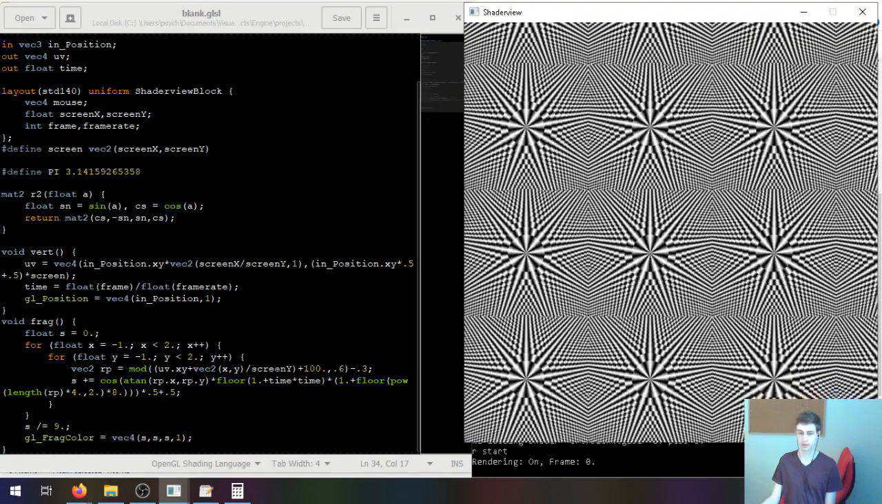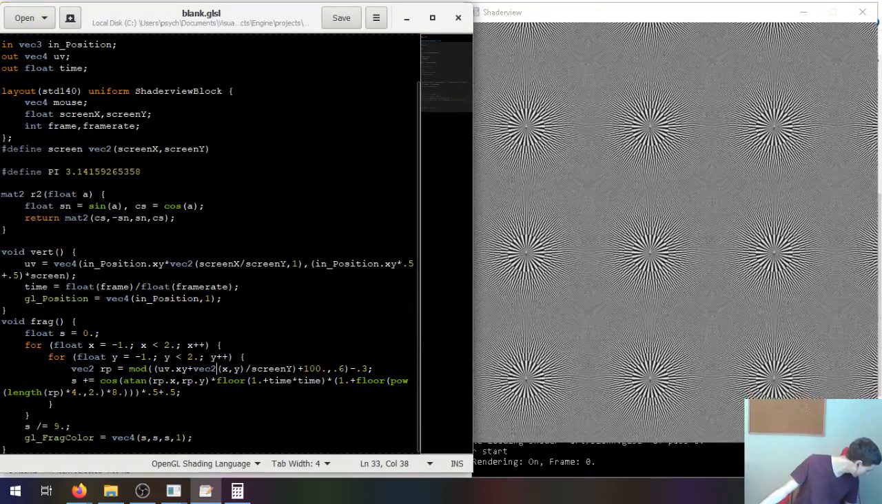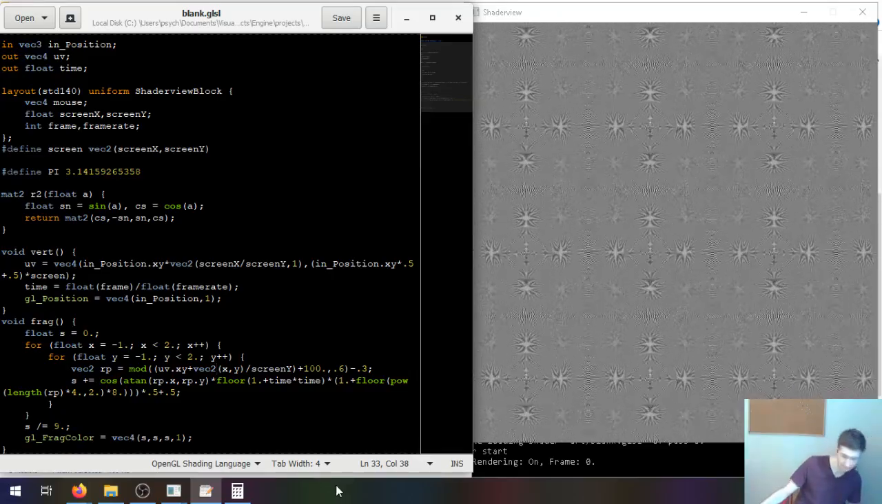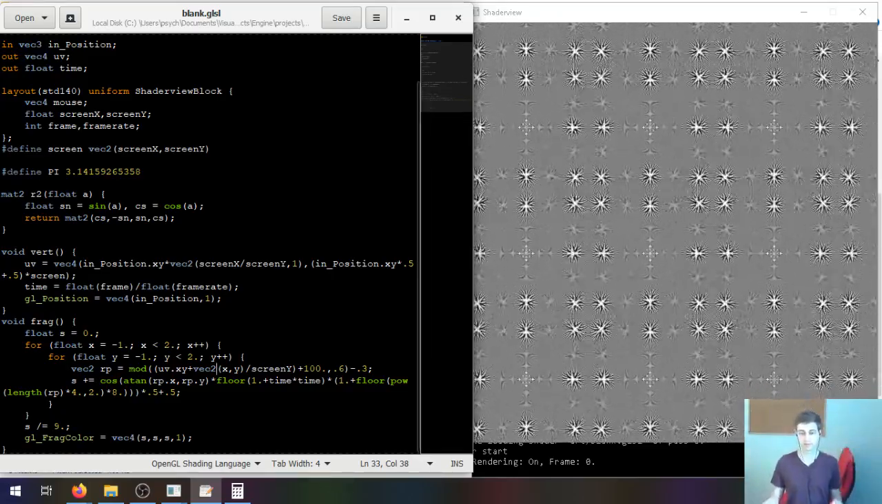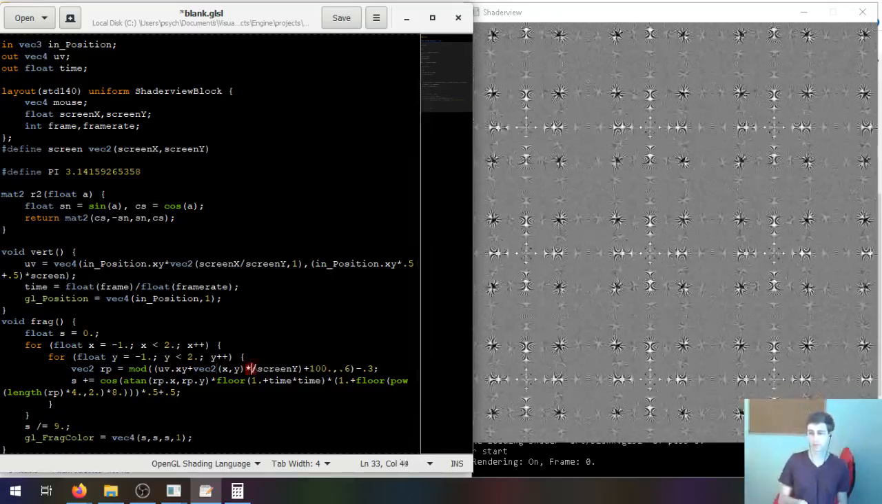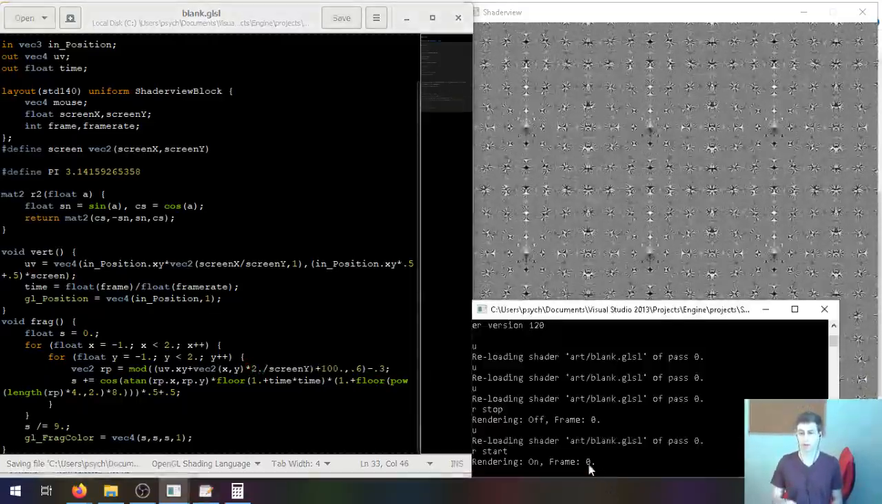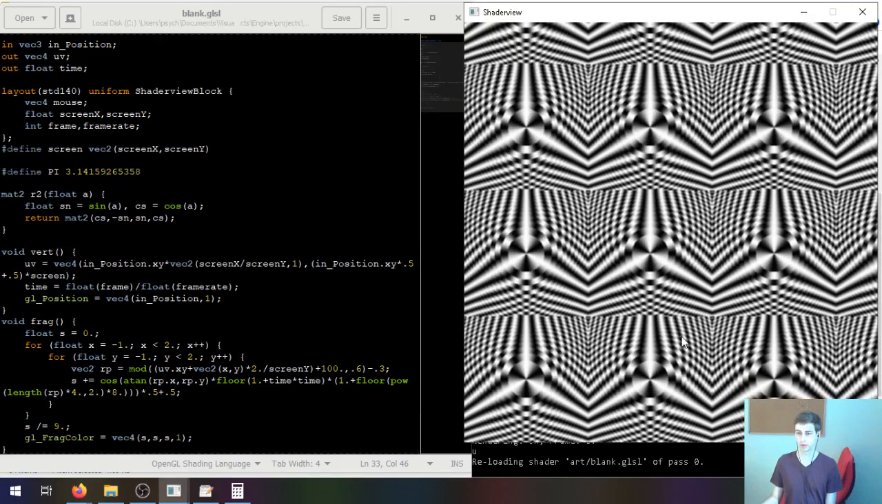There we go. So that's basic aliasing. Turn that into a blur.